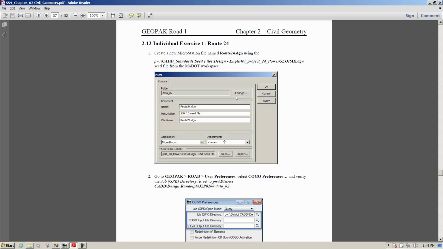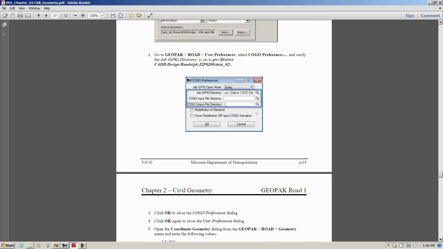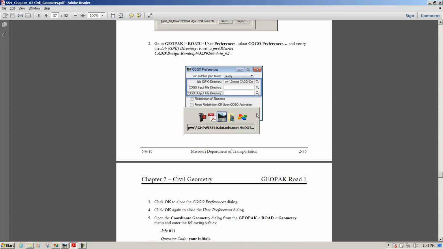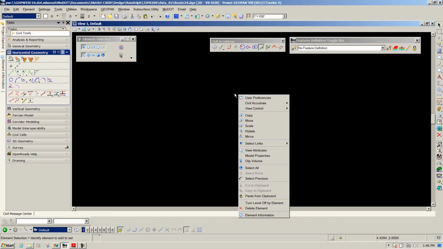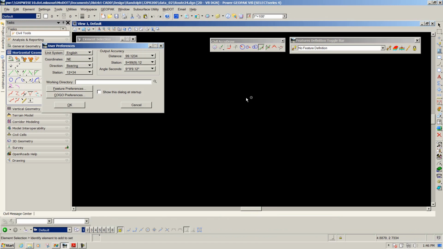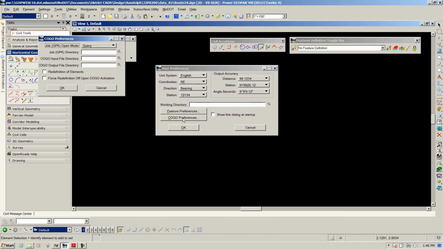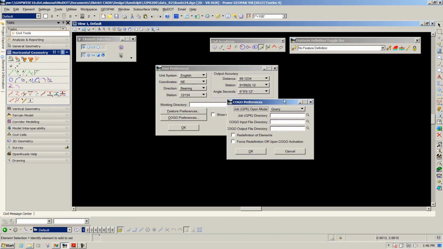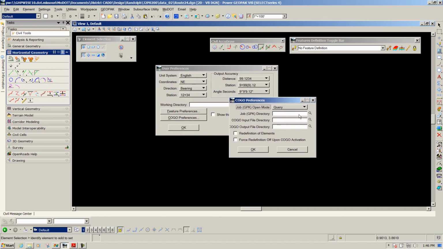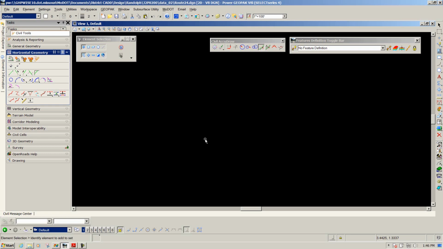And the next thing it wants us to do in step 2 is to check our COGO preferences. To do that, we're going to just right click and hold, select user preferences. And what we want to check is really the COGO preferences. Under the COGO preferences, you can define a path to the Data2 folder, or if you leave it blank like it is, it will use the active path of the open DGN file, and that's pointing to Data2. So that's what we're going to do. We're going to leave that blank and hit OK to those two dialogues.